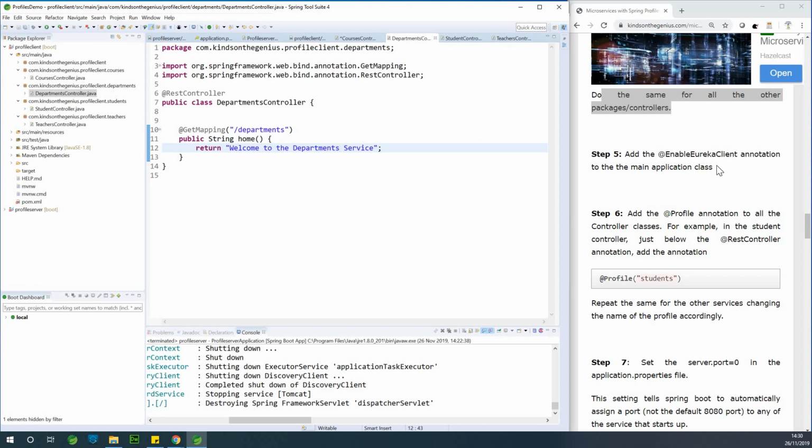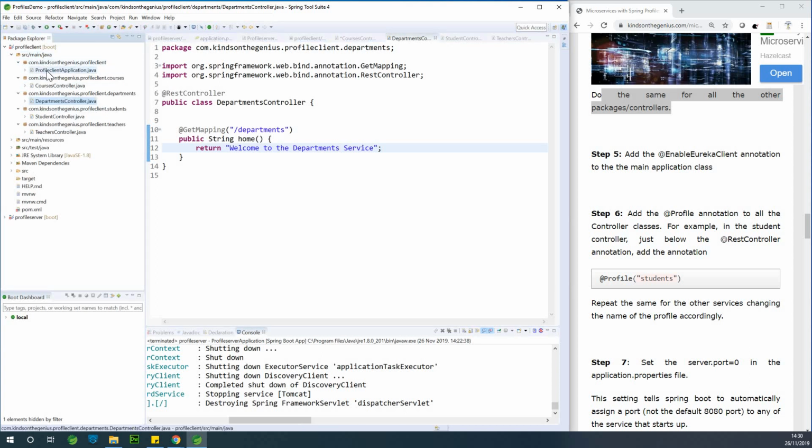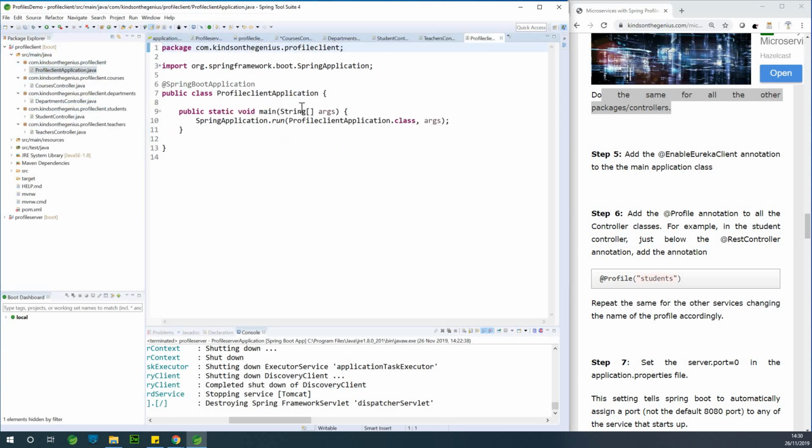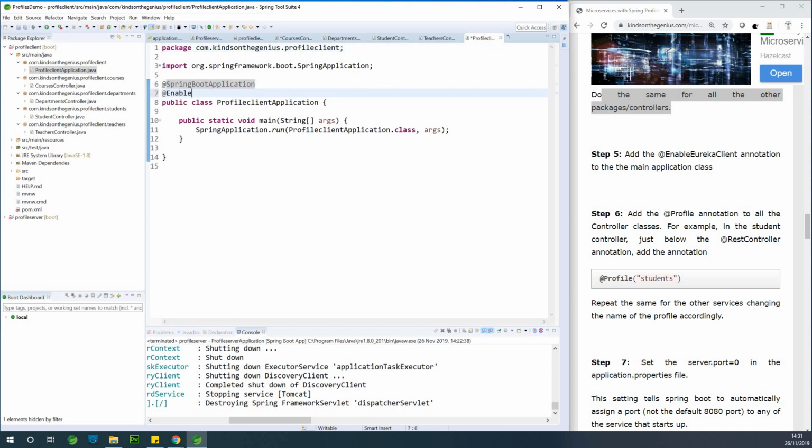Step 5 says add @EnableEurekaClient annotation to the main application class. So go to the main application class. This is the main application class. That is the class that contains the main method, and add the @EnableEurekaClient and Control-Shift-O on your keyboard. Everything is fine. Good.